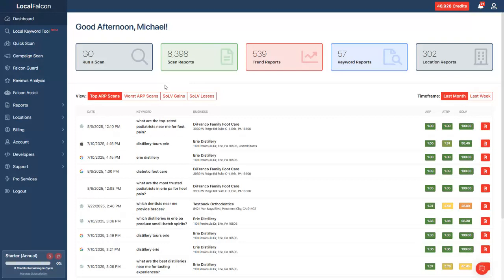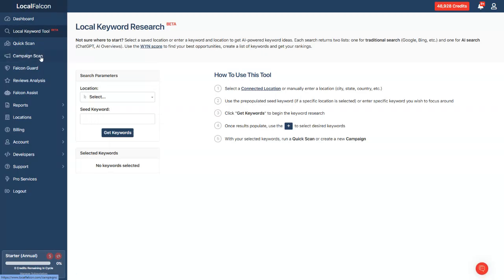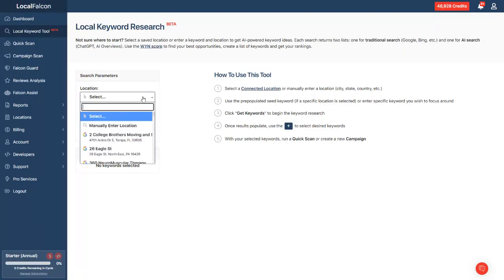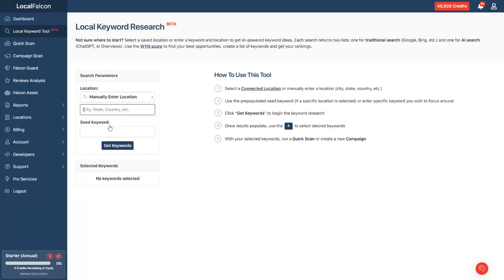All right, let's quickly run through how to use the local keyword research tool. On the left-hand side, you'll see the menu item over here. You have two options for the location, right? You can select one of the locations that you've added to your account, or at the top here, there's the option to manually enter the location, where you can add a city or state or country if you like.